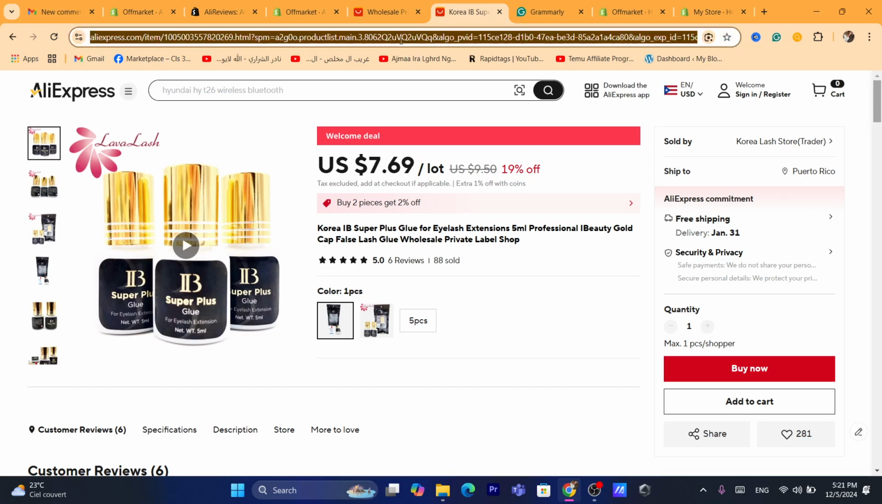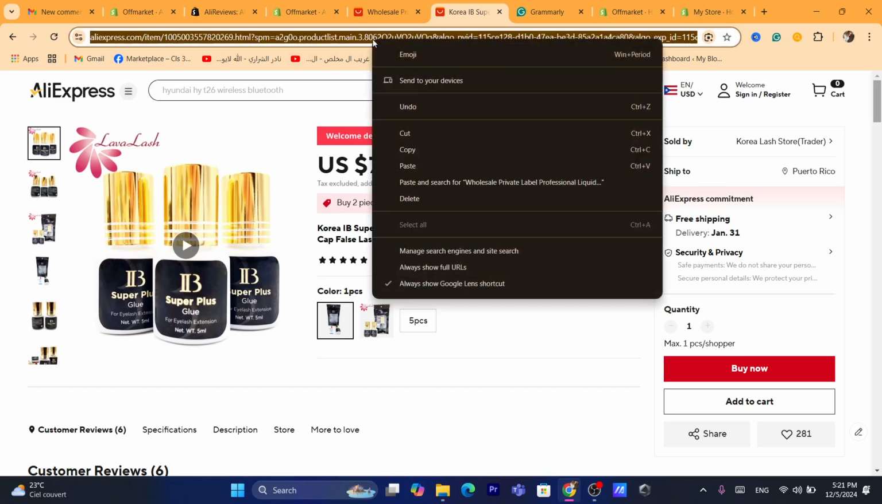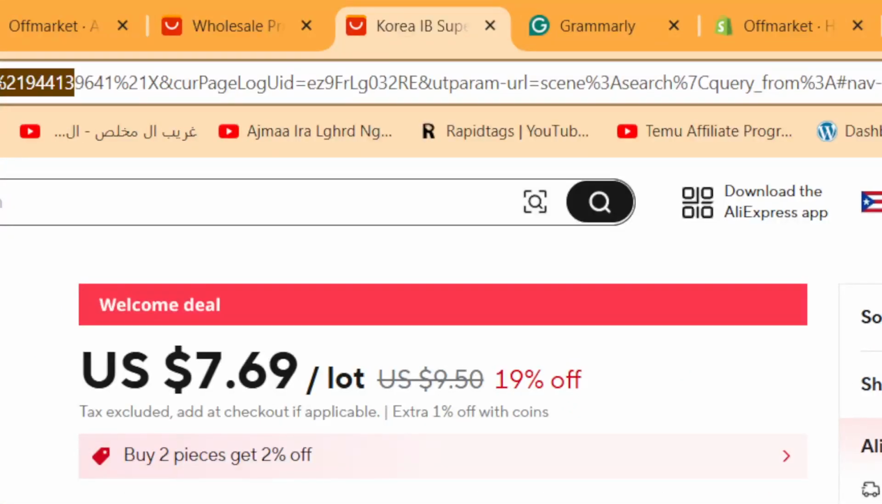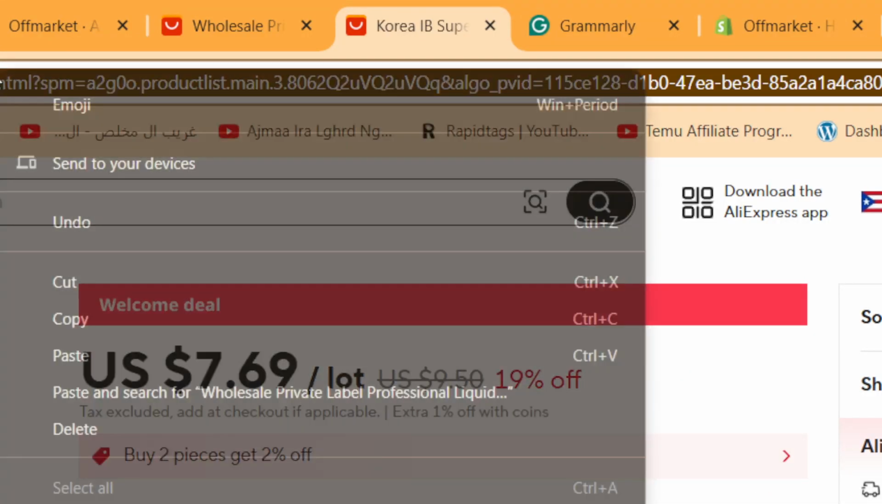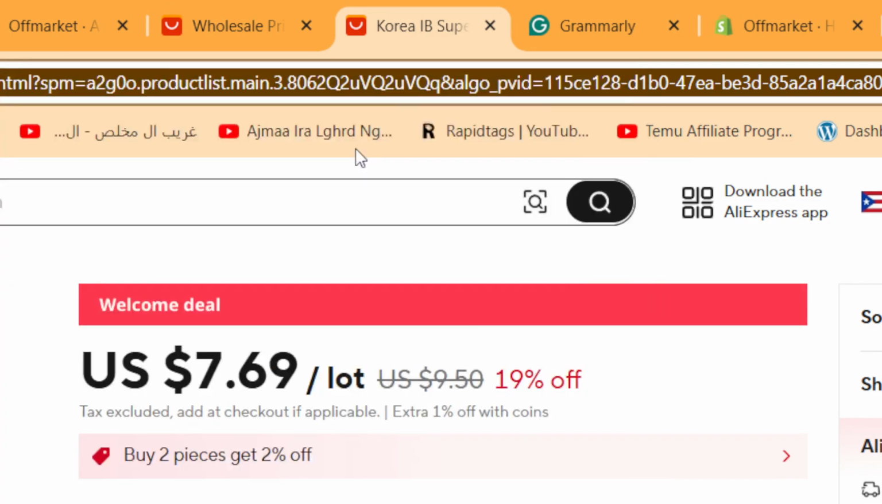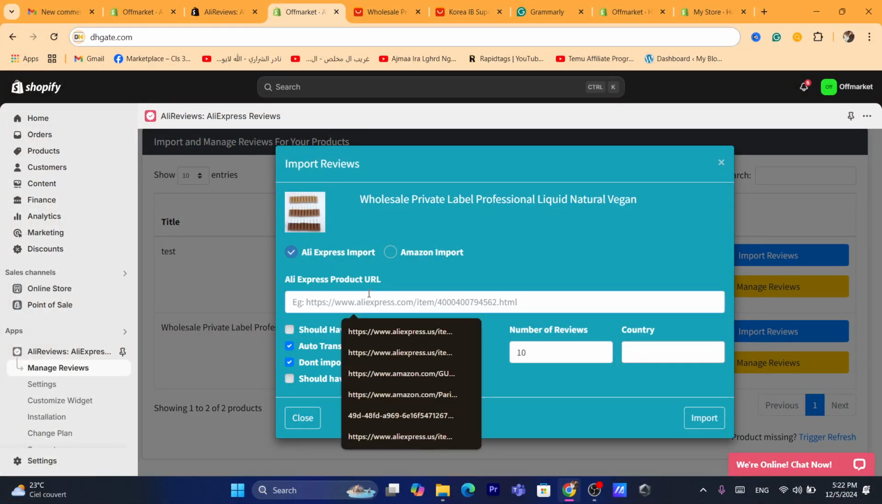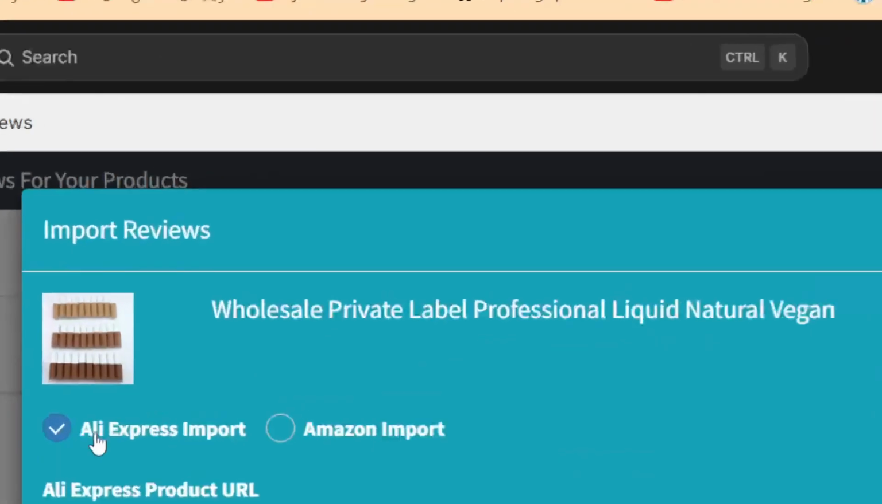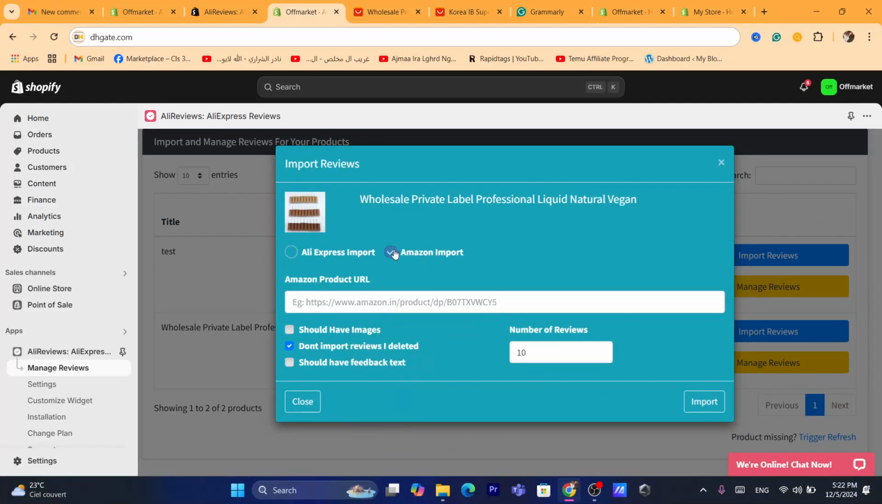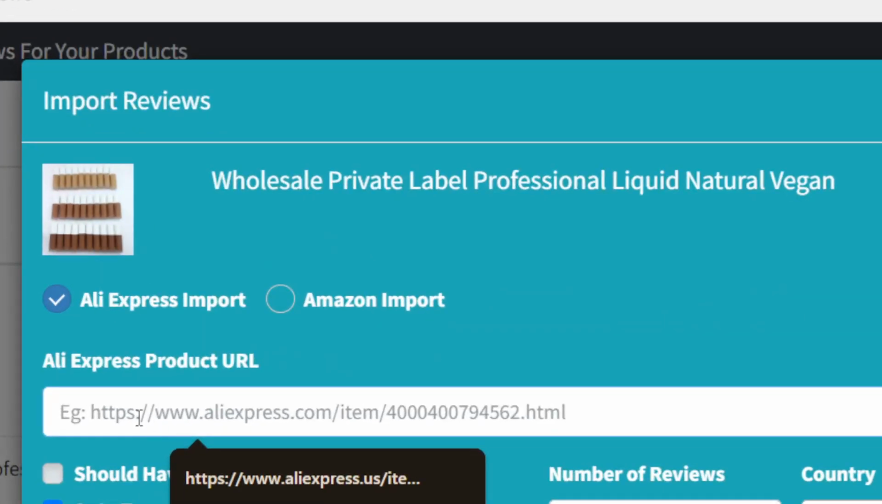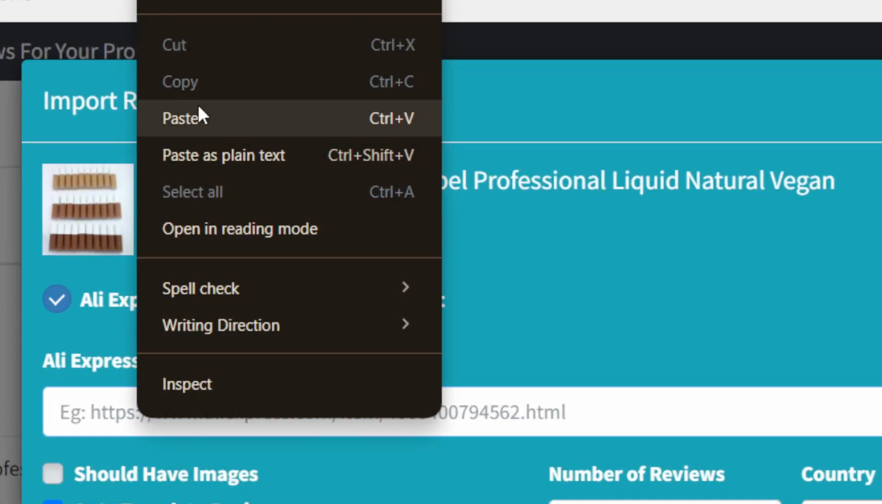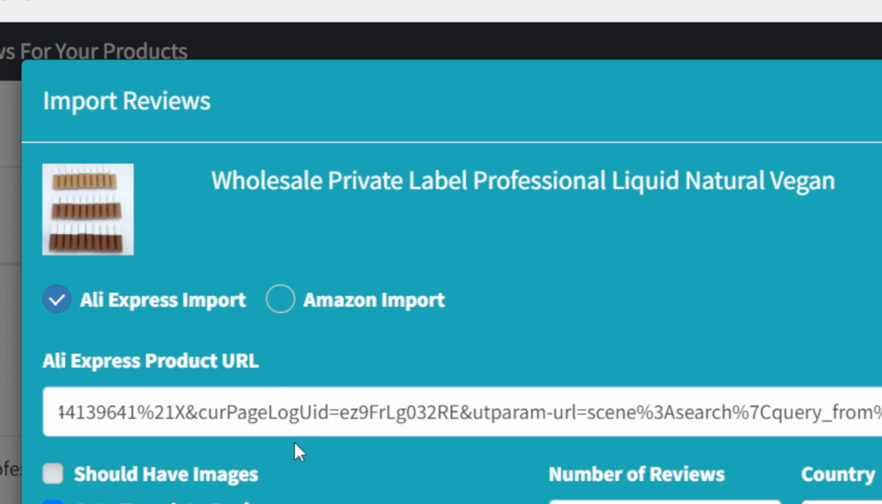So what you need to do is copy the AliExpress URL at the top. After you click on the product page on AliExpress, just copy the whole URL at the top, and then go back here. If it's AliExpress, select AliExpress here. If you are importing reviews from Amazon, you can select Amazon. In my case, I am importing reviews from AliExpress. Right click, click on paste. Now you have added the URL.